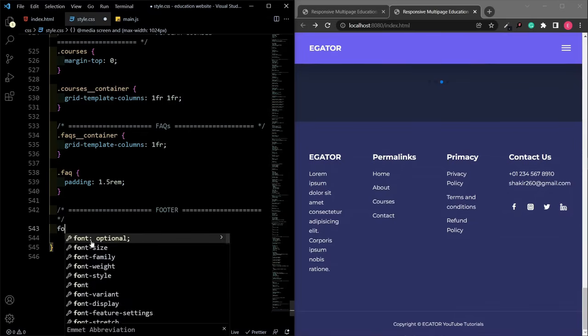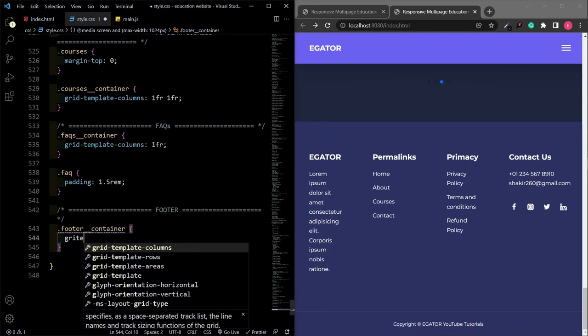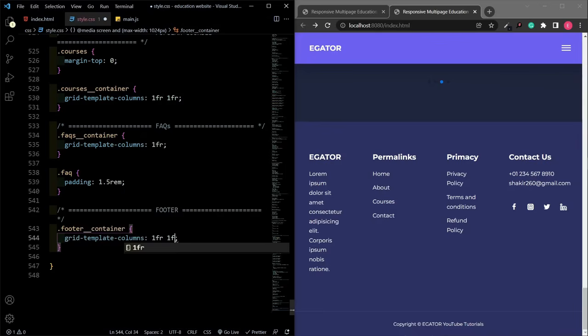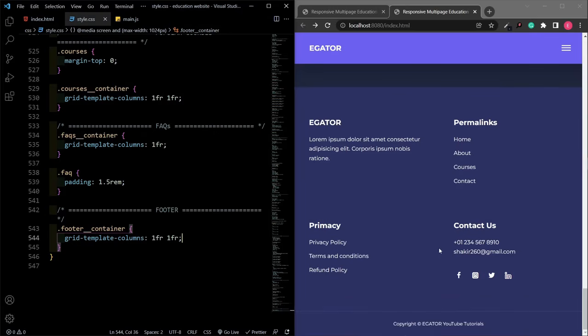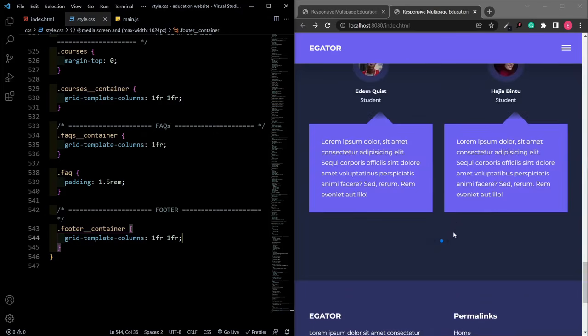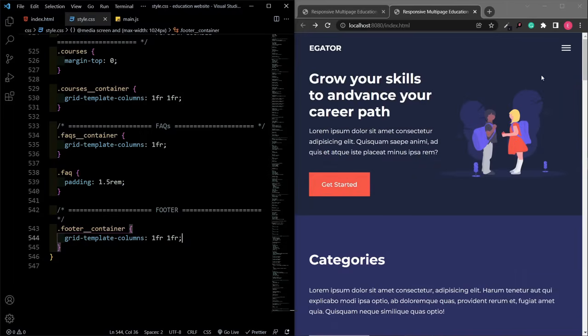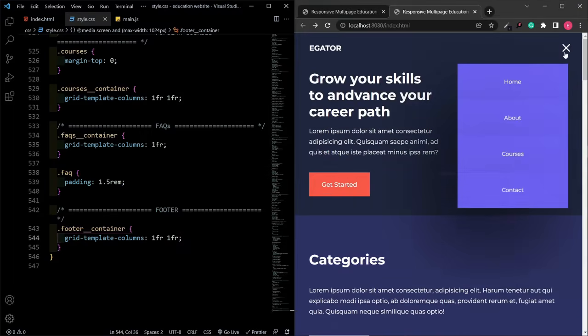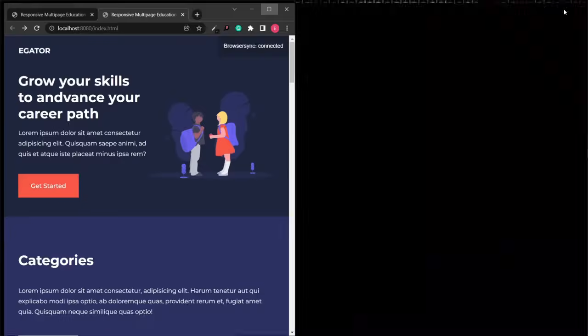So let's get the footer container and then change the grid template columns here to be 1fr 1fr. That is 50%, and I think that actually looks good. Okay, that's all right, and that is it. We are done with the tablet media query for this home page.